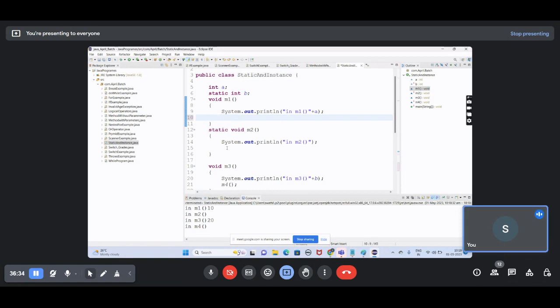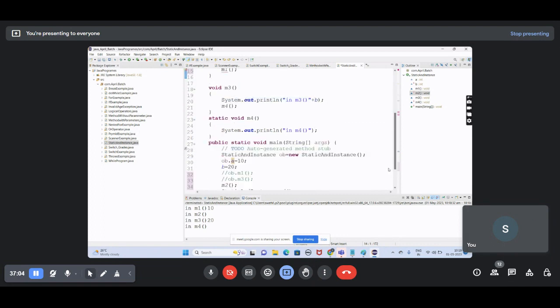Inside M2, if you want to call M1, what will happen? See, it was scolding. Why? M1 is a non-static method. You cannot use this one. And in M2, I am using plus A. See, here also you got an error. Why? A is an instance, non-static field. So we cannot use the non-static field inside a static. Clear? Yes, ma'am. Clear everybody?